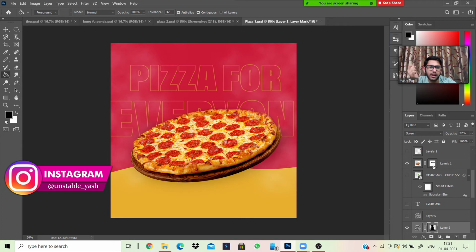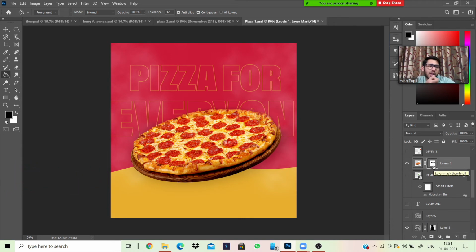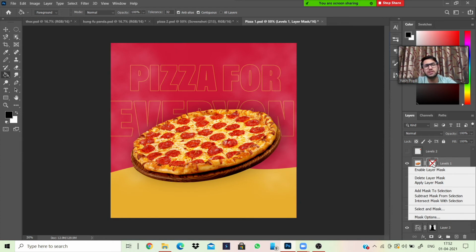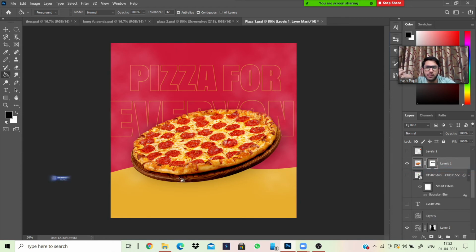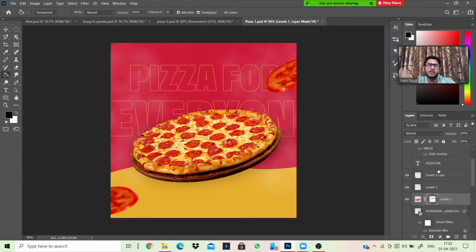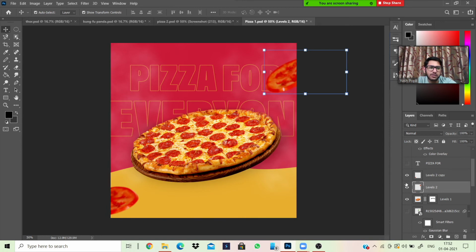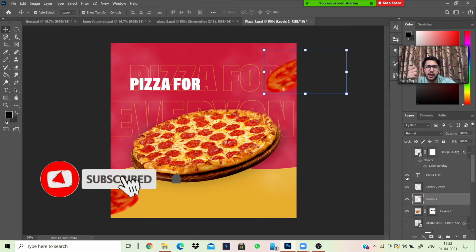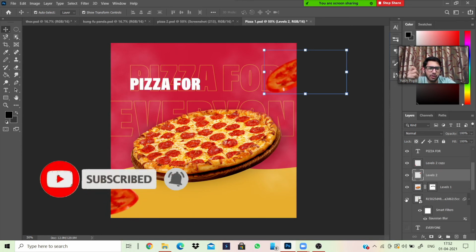Then we have a pizza, and I used a layer mask so that I can give it fine details. Let me disable the layer mask. It had a shadow here when I downloaded this image, so I gave it a layer mask to get the fine details. And then I added some tomatoes, gave them Gaussian blur, and merged the layers. So it is very simple, and you can add pizza for everyone.